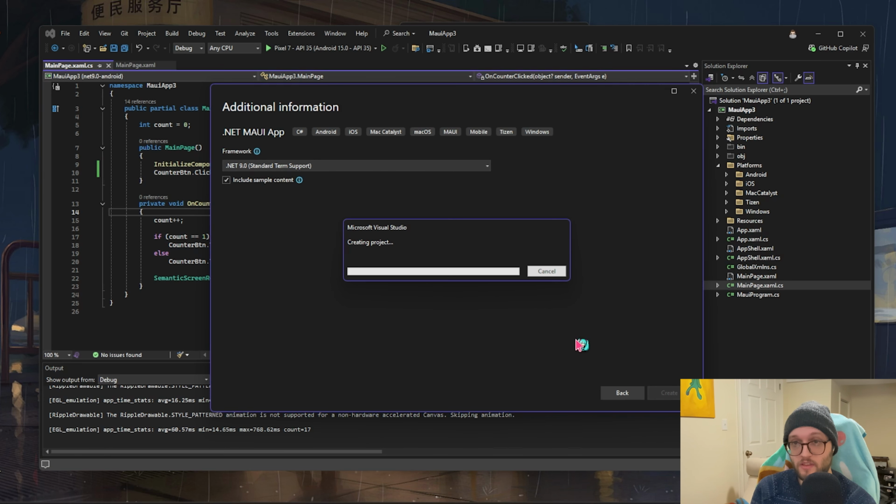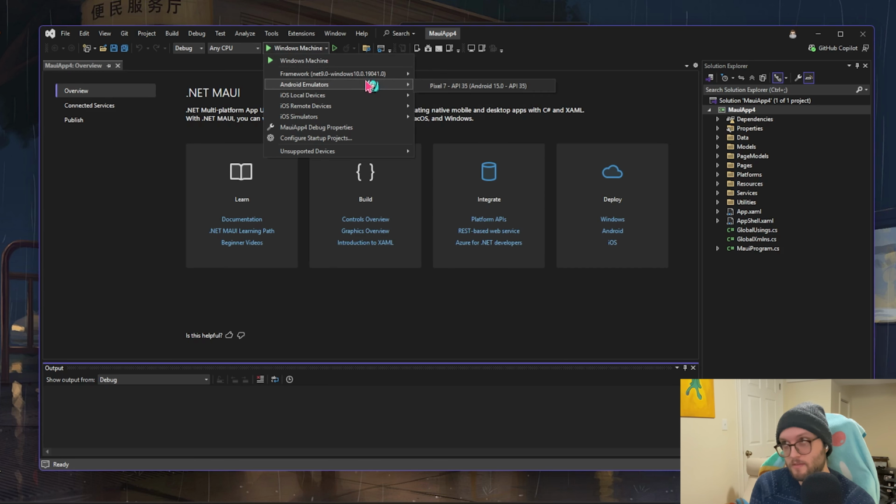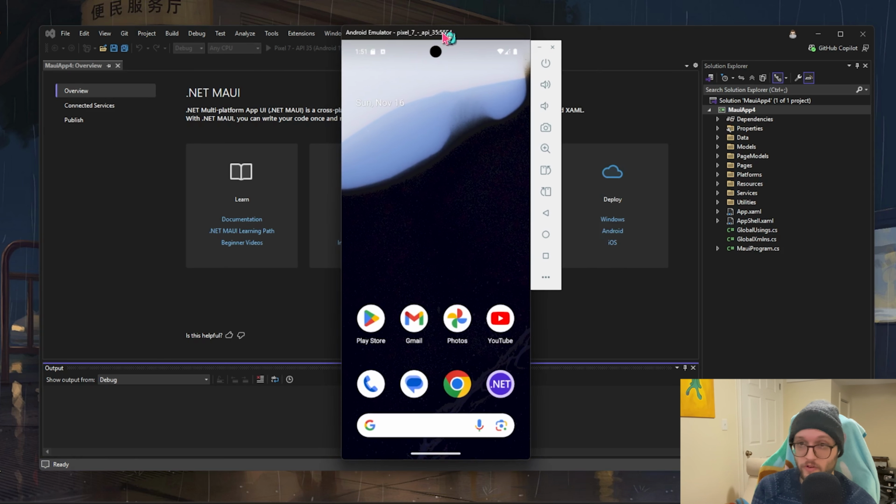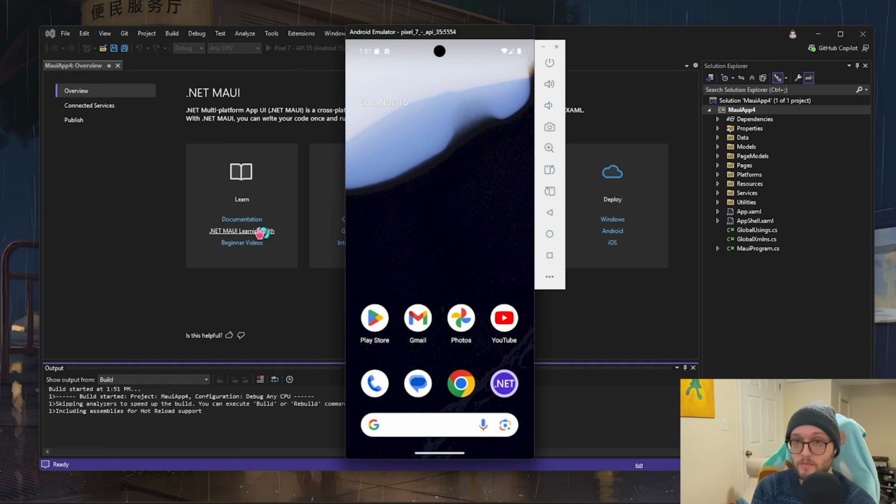MAUI might feel a little bit harder for a true beginner compared to learning Swift, but if you do have some programming background or willingness to dive into C#, it's quite approachable.